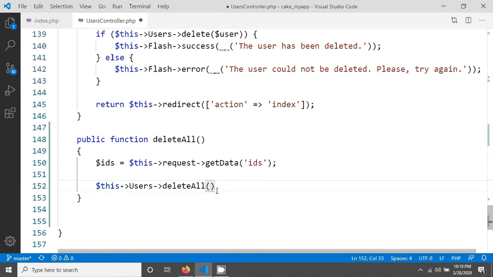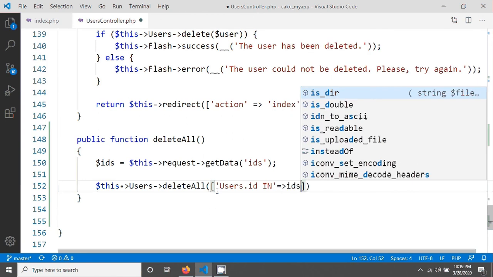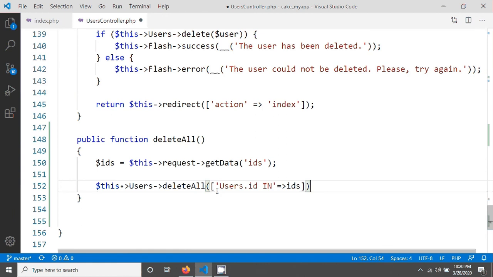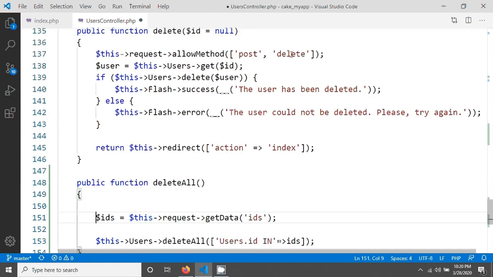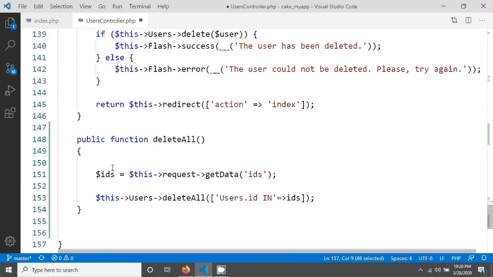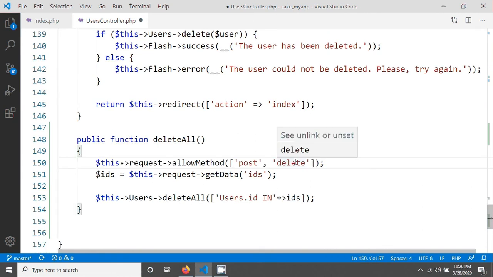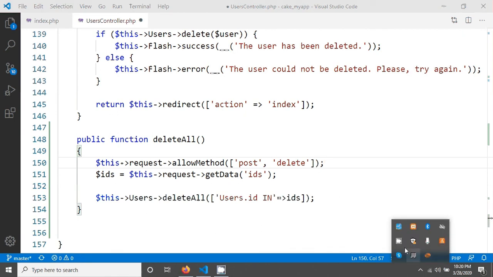And here in this deleteAll, we have to give an array, and we give Users.id that we want to delete, and we give the SQL keyword IN, and these IDs. All the IDs in this user ID will be deleted. That's enough actually to delete your multiple data. We just want to give here some more formalities. I want to use this allow method. I will accept only post and delete methods in here.